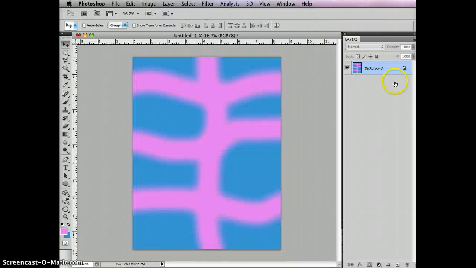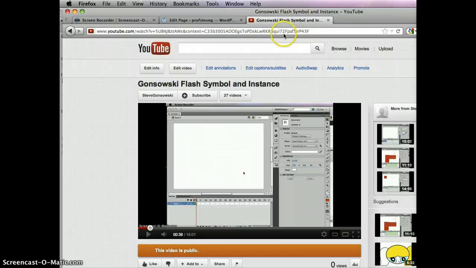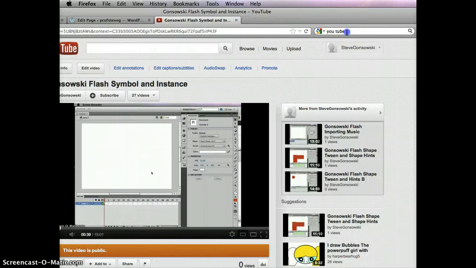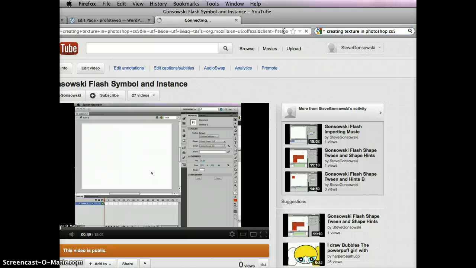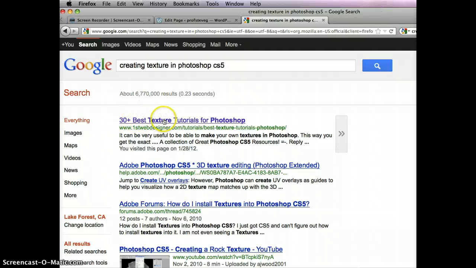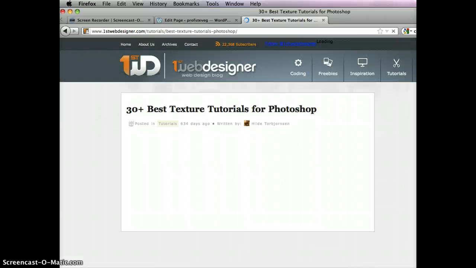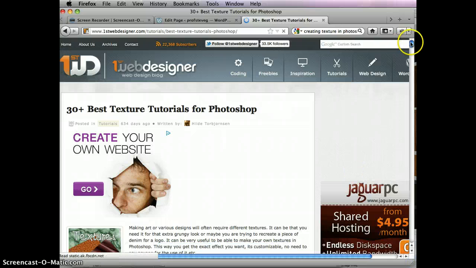The other method that's at least better than this totally lazy method would be to learn a little bit more about them. So what you could do is come out here to the web and just Google something like creating texture in Photoshop, maybe put in the version number, and this is not too bad of a tutorial out here. It's 30 best texture tutorials for Photoshop. Some of them make me just ask the question, why not just go get a particular thing? Like, for example, close this here for a second. Let's see.